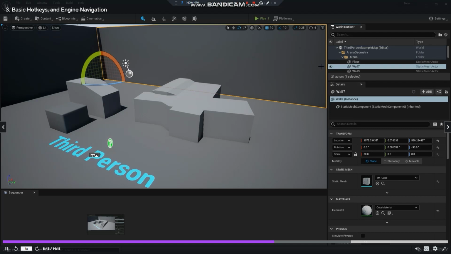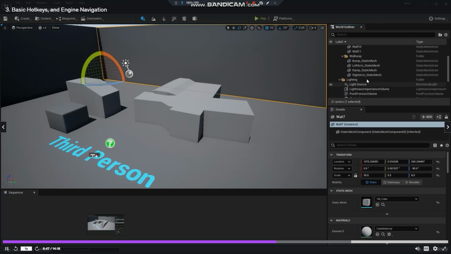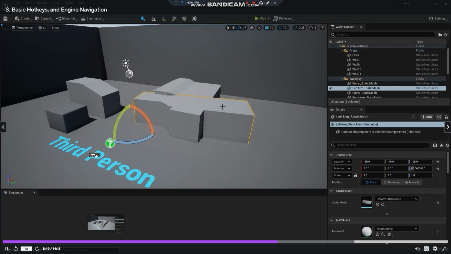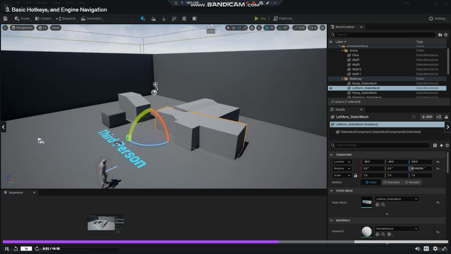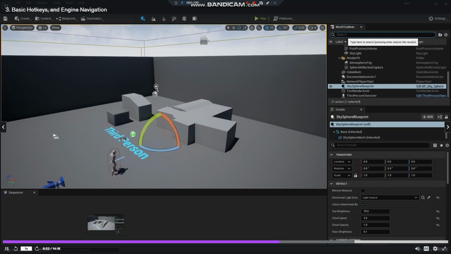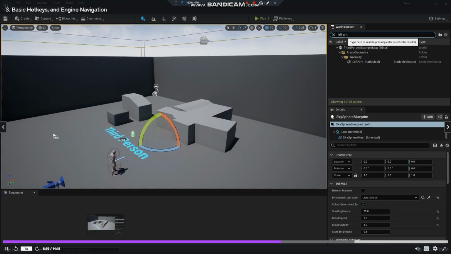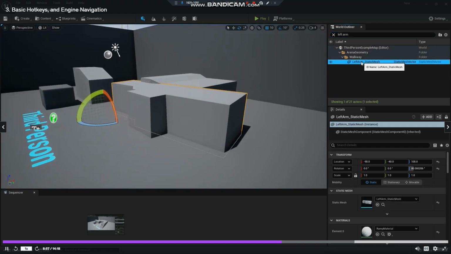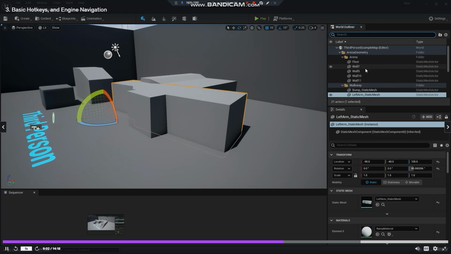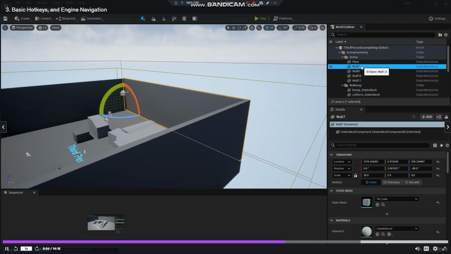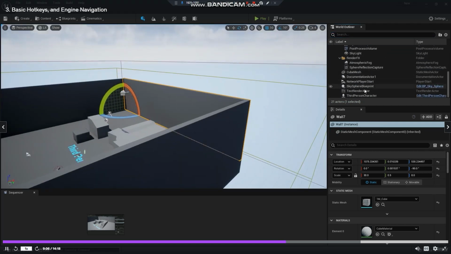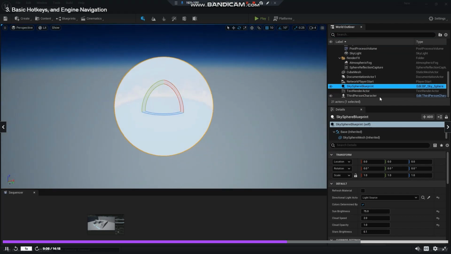So the world outliner here is just going to give us a full list of every single object in our scene. We can search for specific objects. Let's say we were trying to find this left arm static mesh. We can search for that. And we can also double click on any object in the world outliner to focus on that object. So if I want to go to wall 7, I can double click on that, and it'll take me to wherever it is.